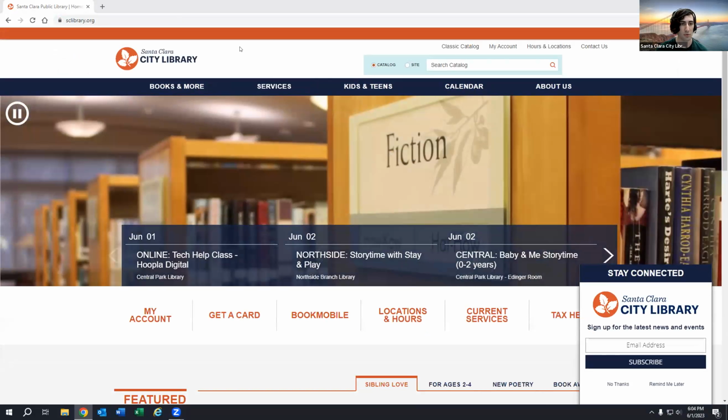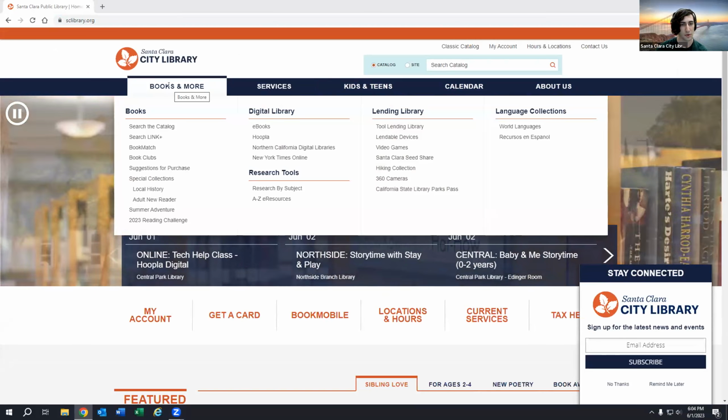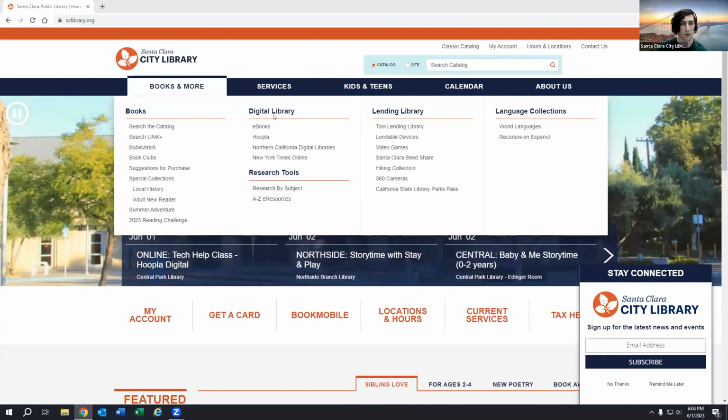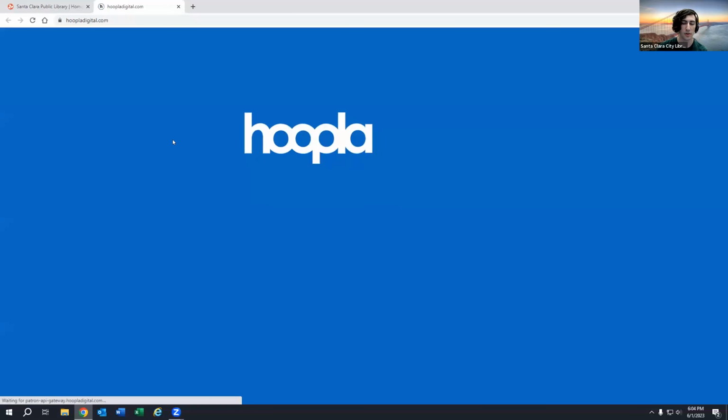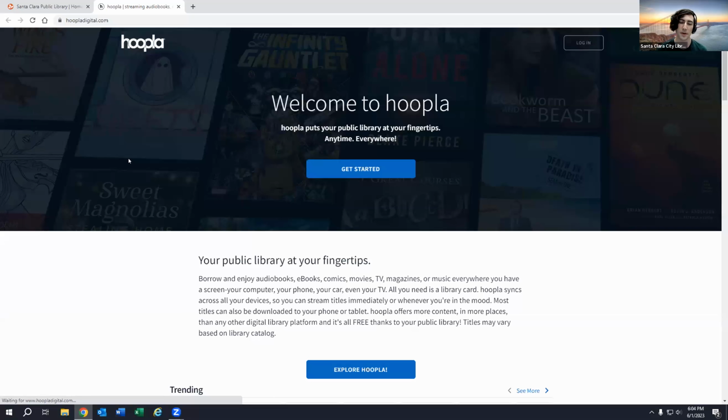So once you're on the library website, to access Hoopla, you can hover your mouse over where it says Books and More. And then in this second column under Digital Library, you can click on the text that says Hoopla. And that will take you right here to Hoopla's website. And if this is the first time you've ever used Hoopla before, you'll be on this page right here. And all you have to do is click on this button here that says Get Started. And this will start the process of creating an account in order to access all of the resources on Hoopla.